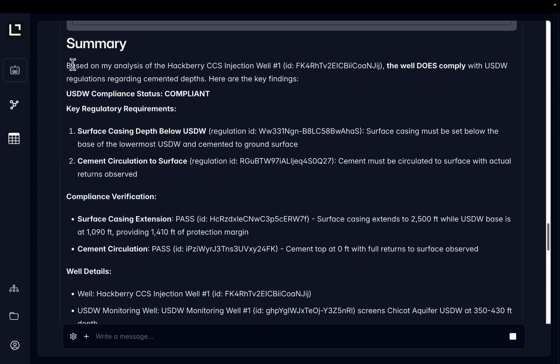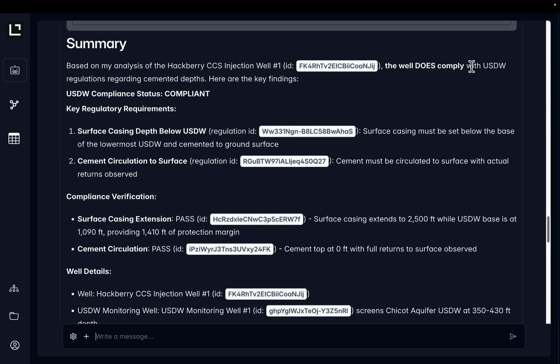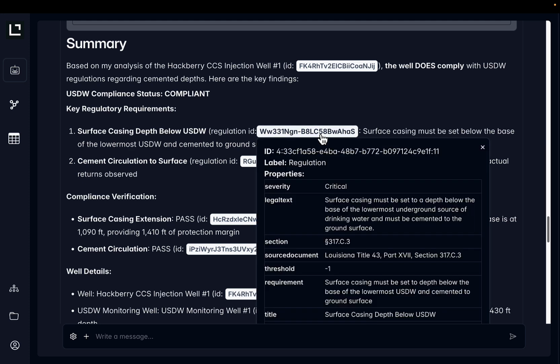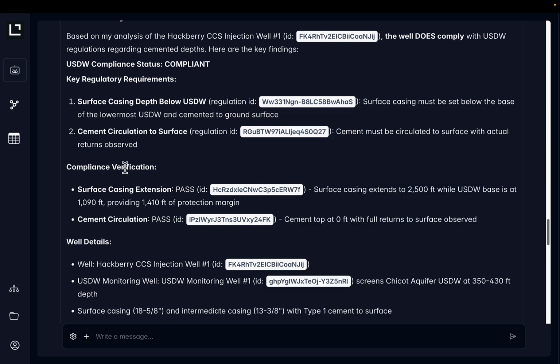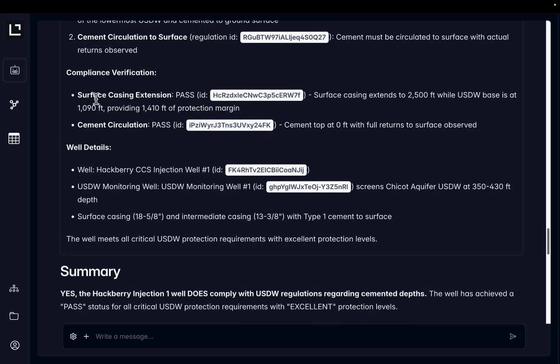And here it certainly says that, yep, the injection well does comply, and then it starts quoting the surface casing depth. That'll show you the regulation, where this comes from in the graph. I can click on that, and you can see the actual legal text of what we're trying to comply towards. We go down, we can see that the surface casing extension is a pass. The surface casing extends to 2,500 feet, while the base is at 1,090 feet, providing a certain margin.